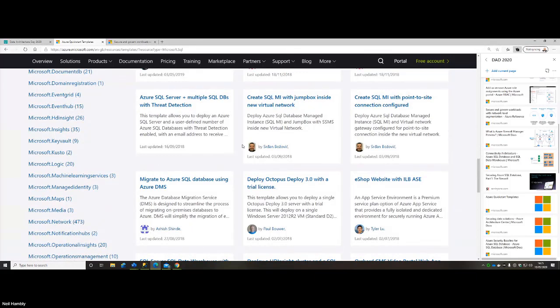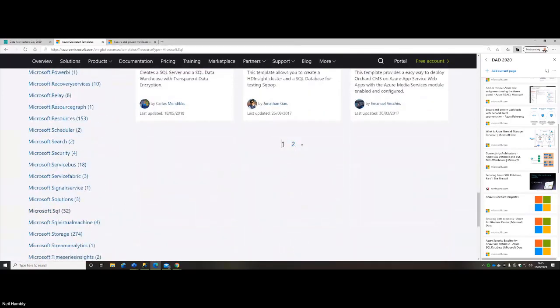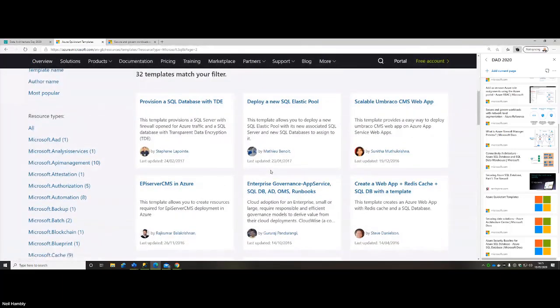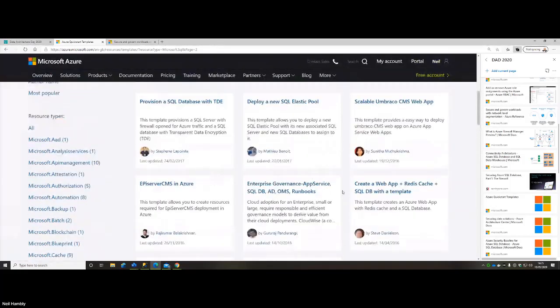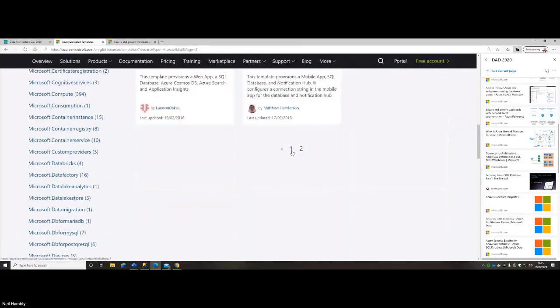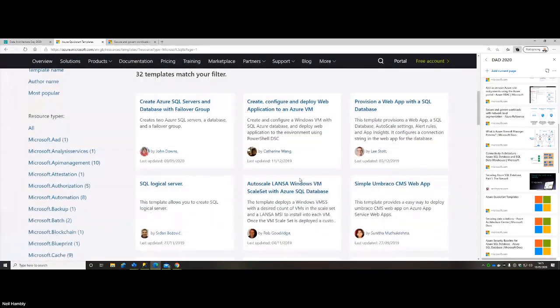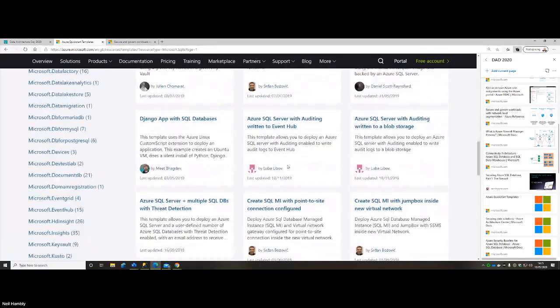So actually, I think there's another one down here that I wanted to show. Let's go and have a quick look at it. Where was it? It was in number 1, actually. I want to do the jump box. I want to do the virtual network one. Let's see if I can find it again. Where was it? I had it in my view, and then I lost it. Here we are. Create SQL MI with jump box inside a virtual network.